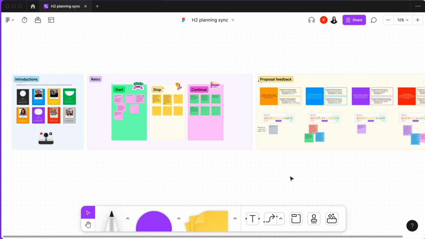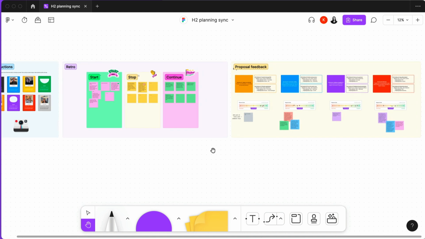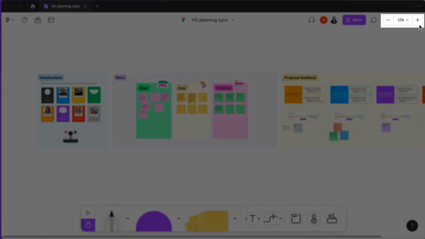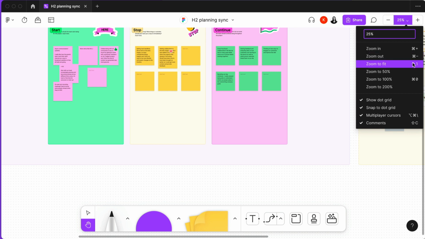You can navigate by scrolling around the file, by selecting the hand tool, then click and drag with your mouse, or use 2 fingers on your trackpad to pan around the board. And you can zoom in and out from the top right corner or with keyboard shortcuts here.